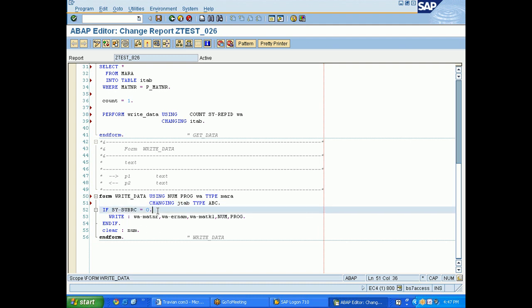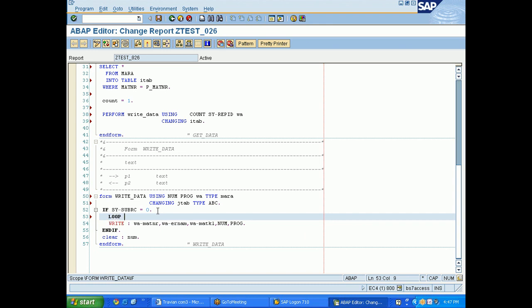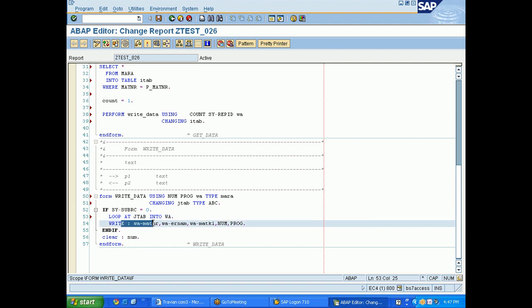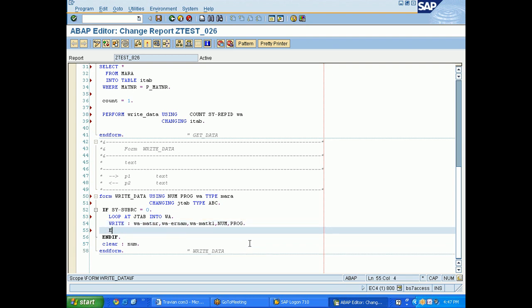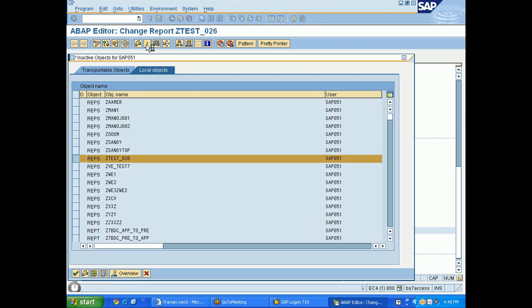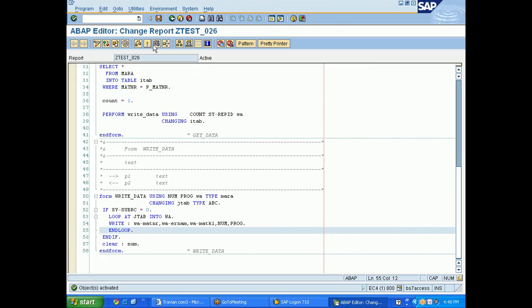Then once you get this, what you need to do is loop at the internal table. What is the internal table name now? jtab, not itab. Loop at jtab into work area, and write work area MATNR, work area material type and so on, and end loop. Save, check and activate, and execute.